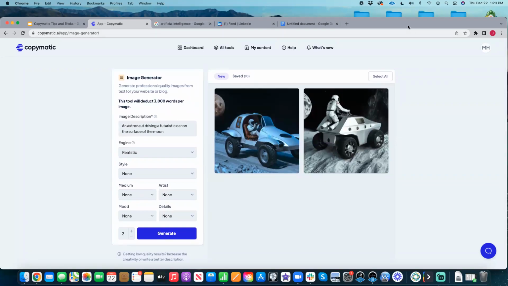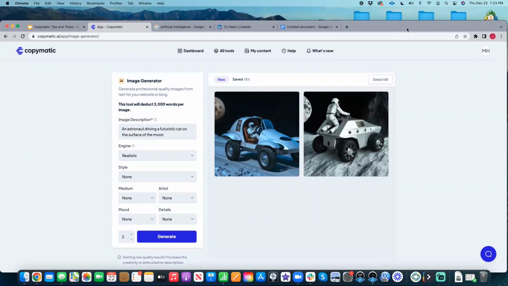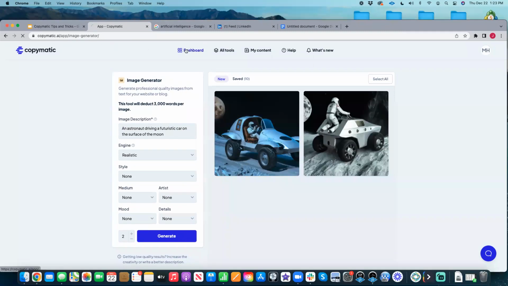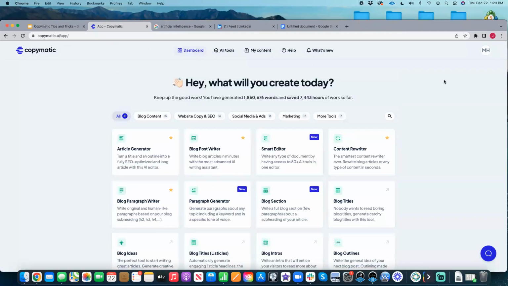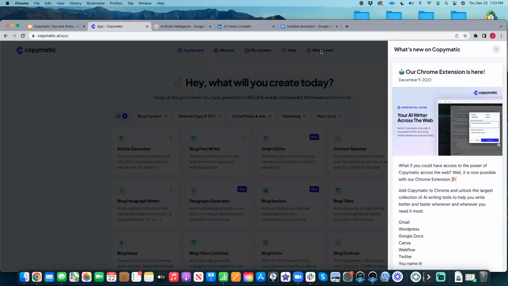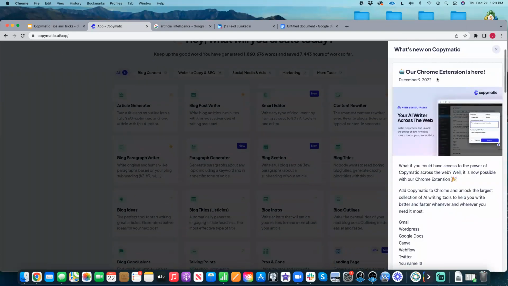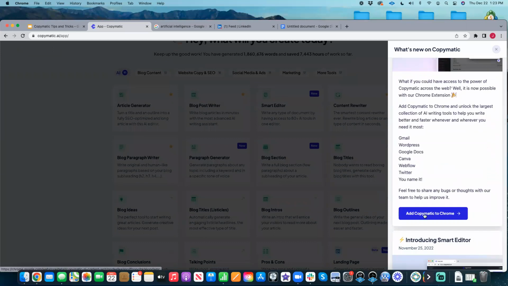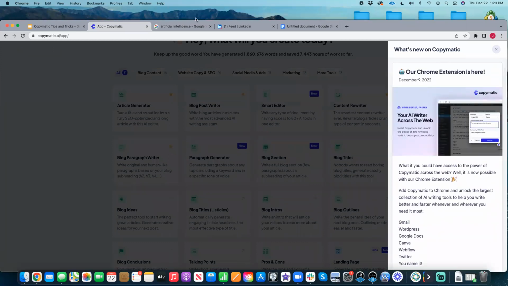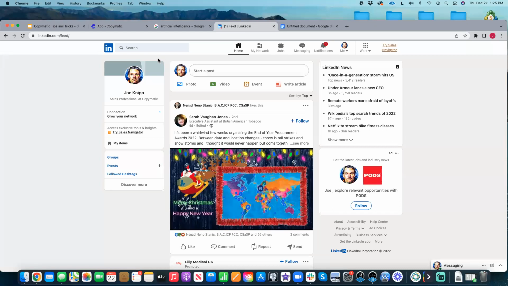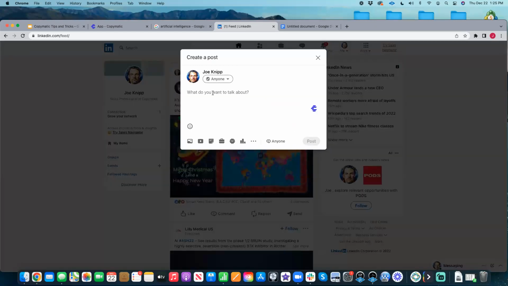All right, let's see. The last thing I wanted to show you is our brand new Copymatic Chrome extension. If you click on what's new when you're in Copymatic, you'll see this over here, and that will take you to the Chrome store where you can download and install it. It's a super cool tool. For example, let's say I'm on LinkedIn, and I could write a LinkedIn post using this tool. With the extension installed, I can now access my Copymatic account through the Chrome extension.